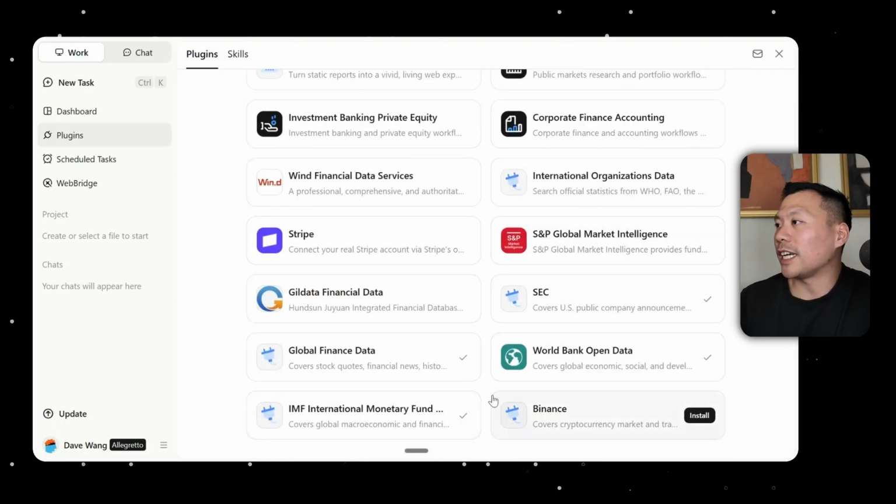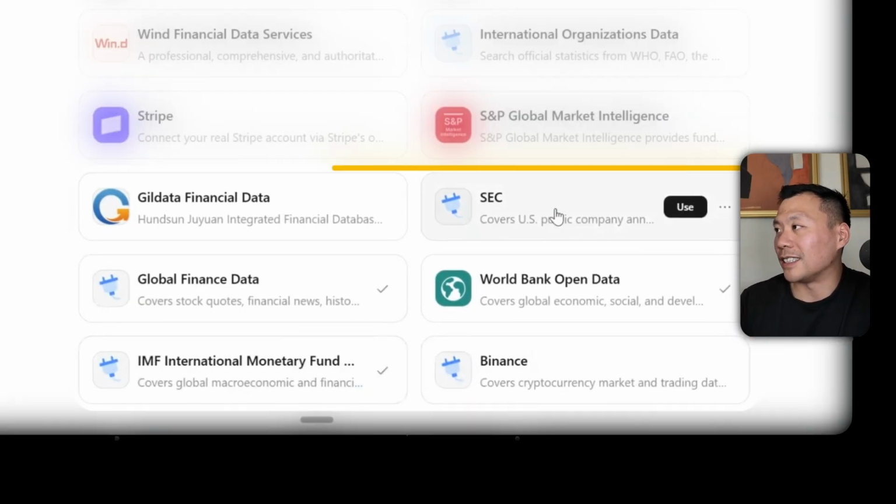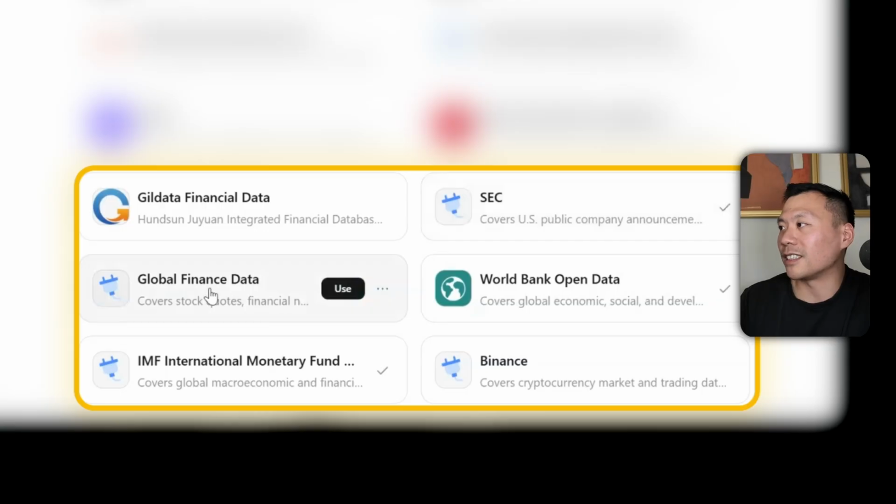But if you want additional data, again, you do have access to SEC data, you have access to global finance data, World Bank data, IMF data, and if you trade crypto, there is Binance data as well.